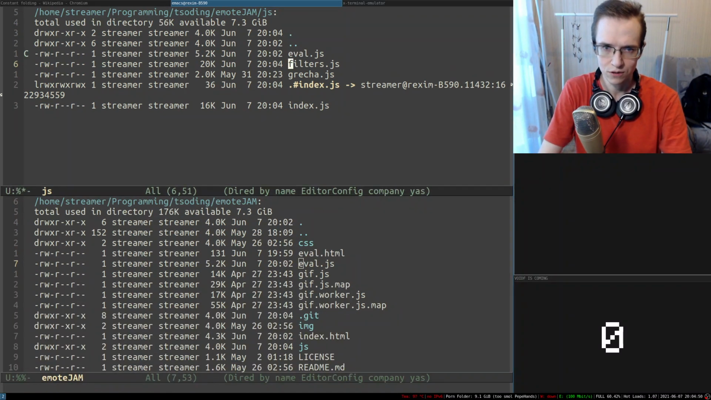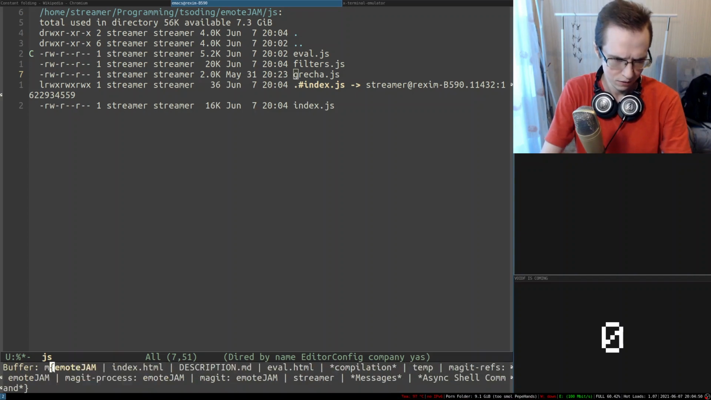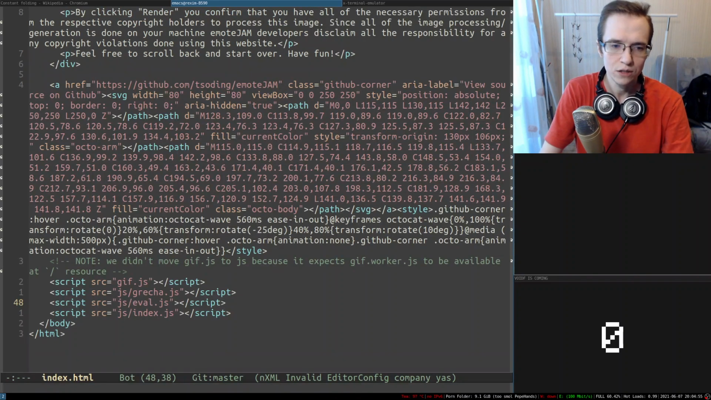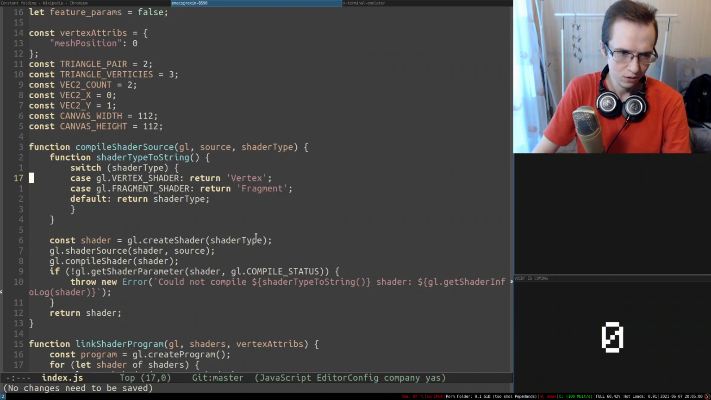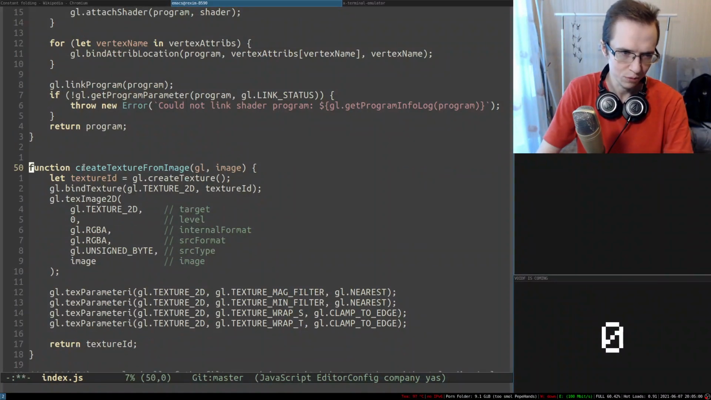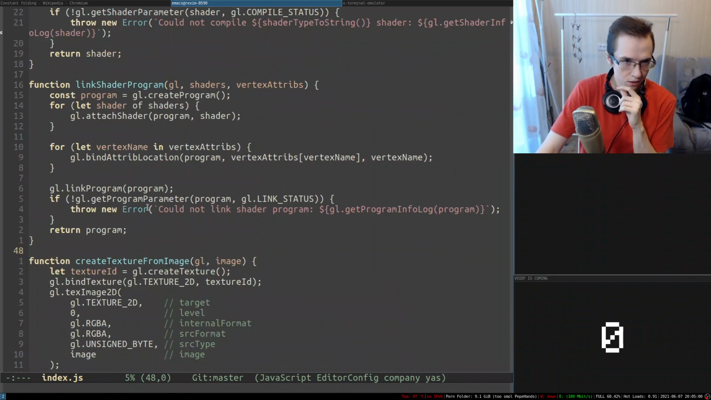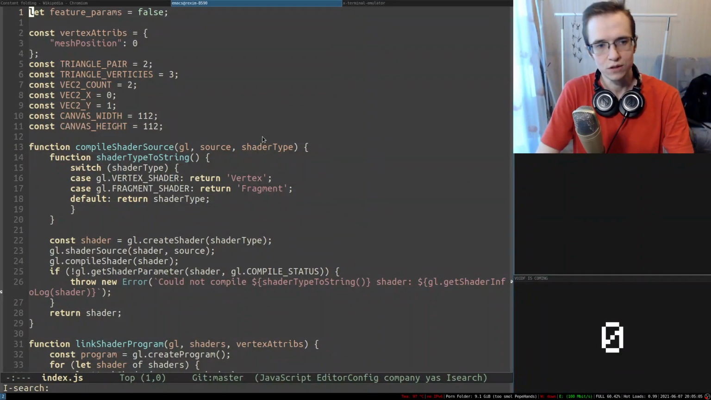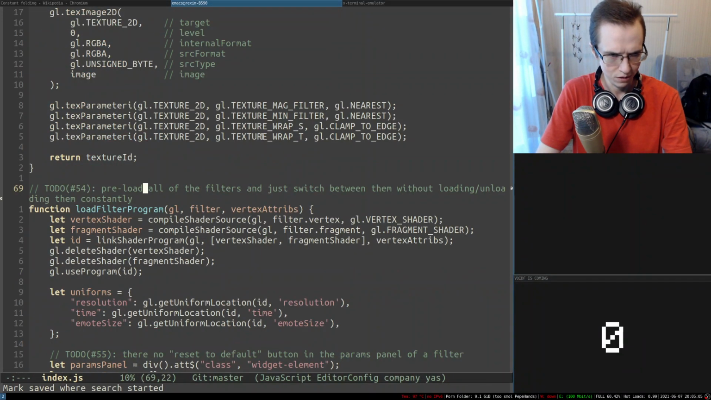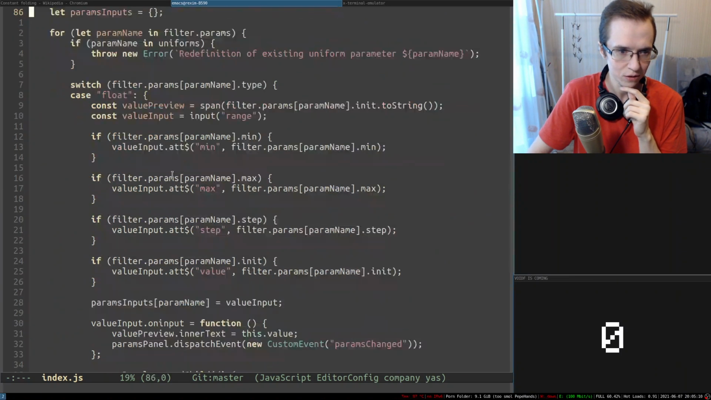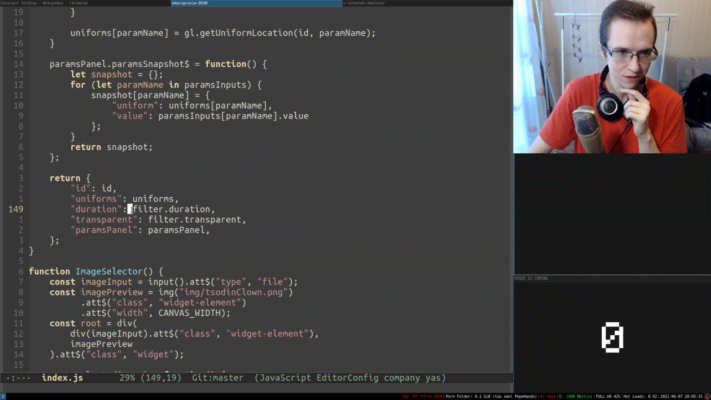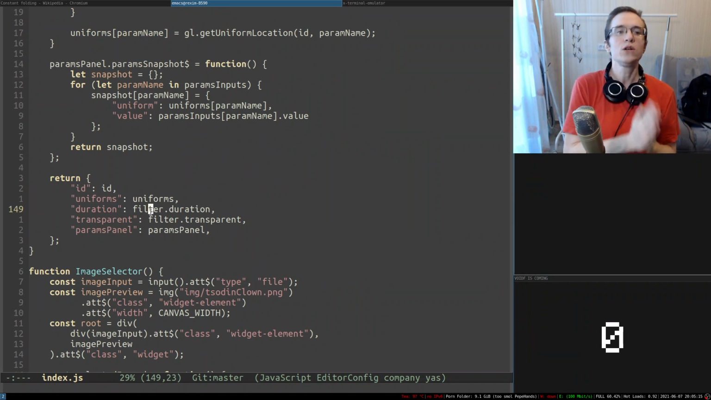Okay, let's copy eval in here, and in the index I do include eval, so everything seems to be okay. Do we need anything else in here? Probably not. We have a special function that loads the filter. Here we set the resolution, uniform, and stuff like that. Here we set the duration.